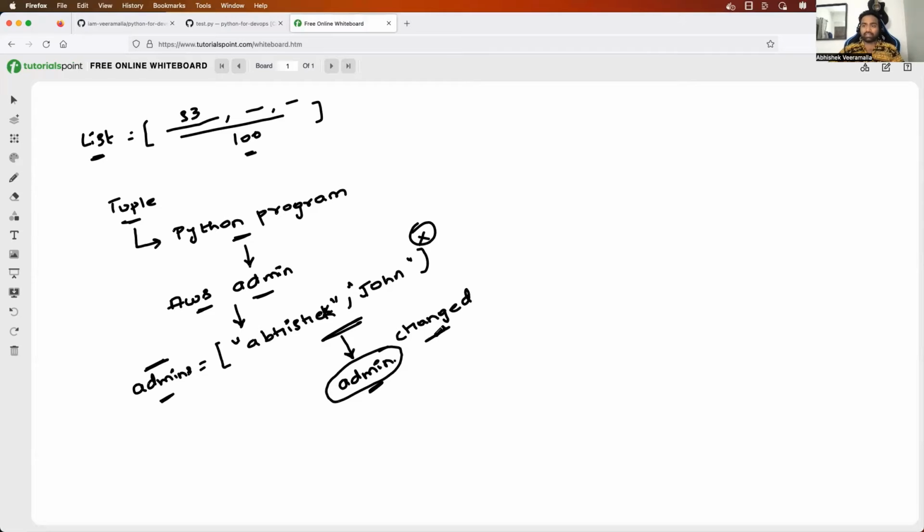This is not the only thing. When you are creating a list, there is a difference between lists and tuples from the memory point of view as well, right? Because a list is mutable, it can be changed. So the memory allocation for lists and for tuples will be different. Tuples have a better memory footprint, right?